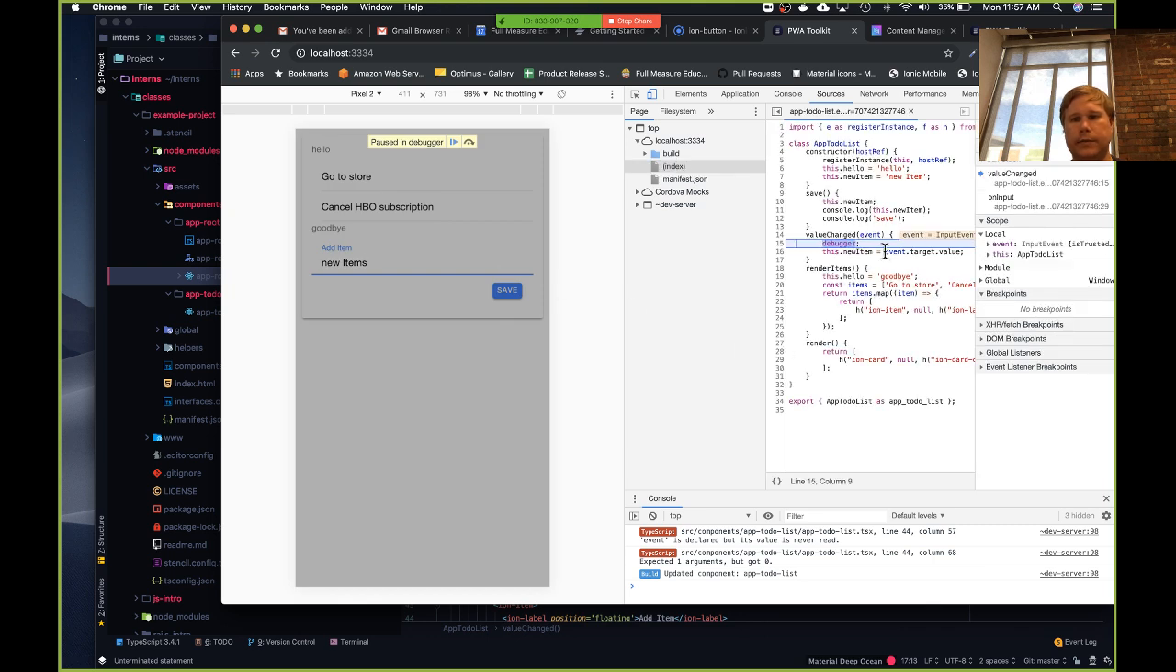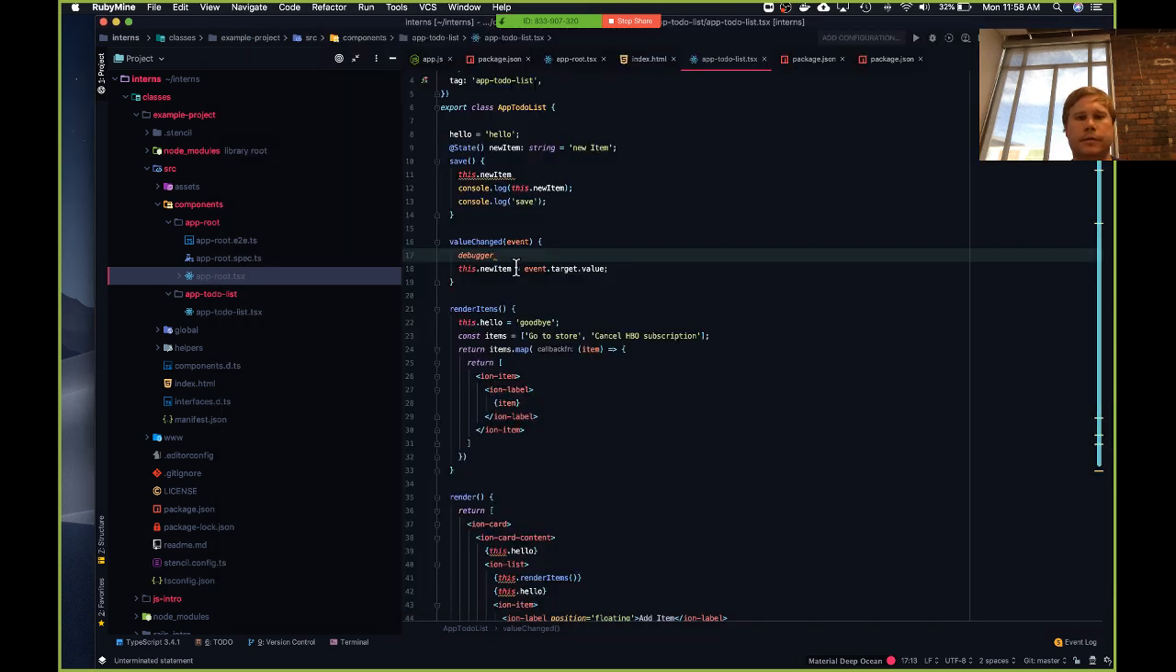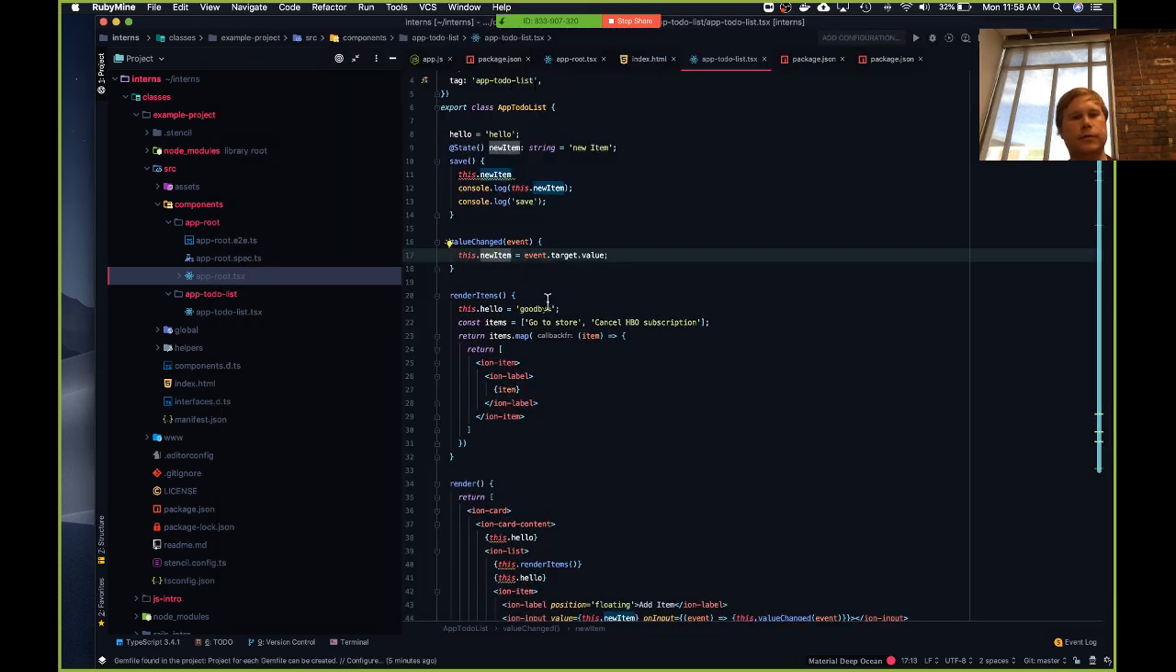So there we get to the event. Value is new items. So we're going to be setting this new item to new items. So now when we click save, it says new items. Does it now render every time you press a button? It's re-rendering, but only the portion that's changing. Oh, so it's smart. Yeah.